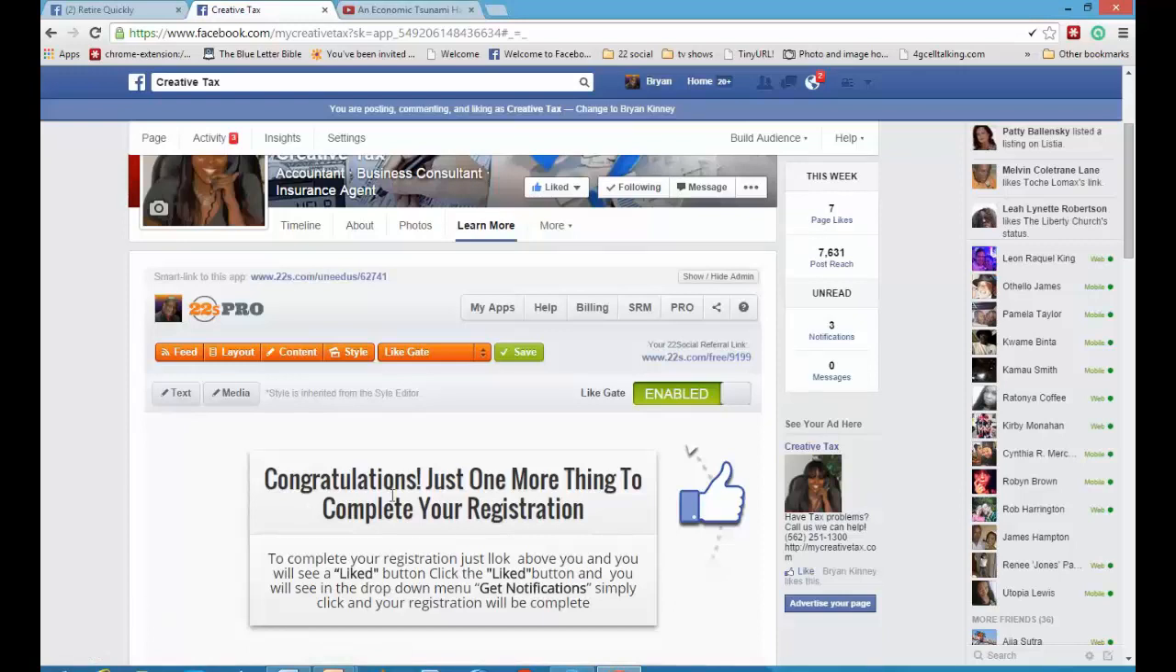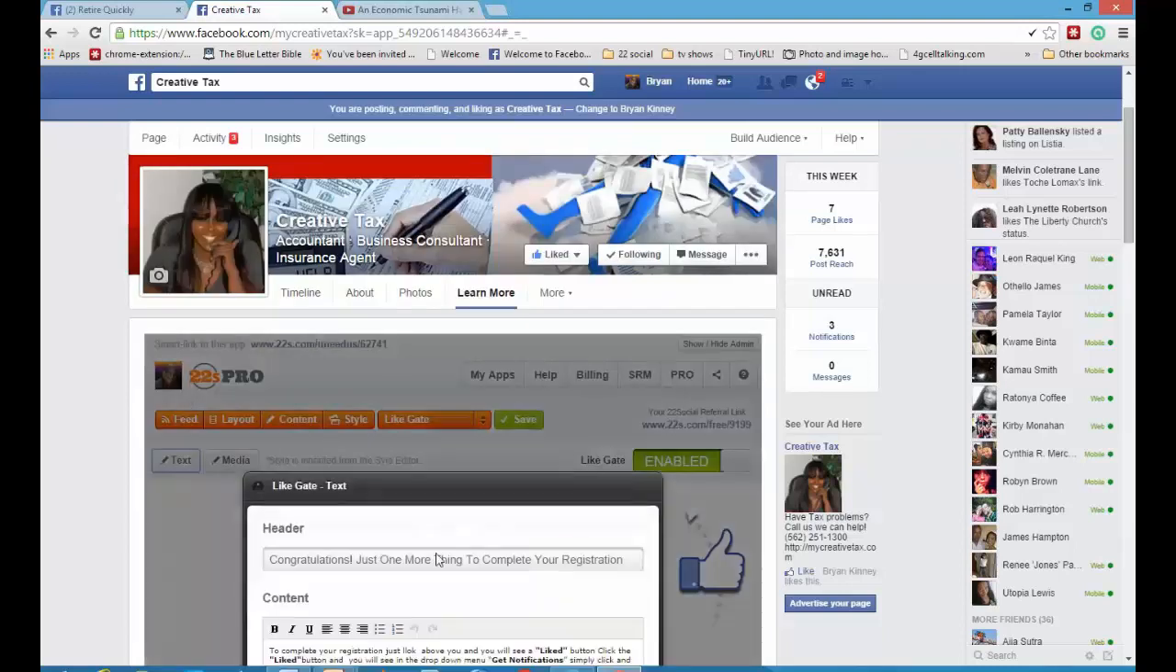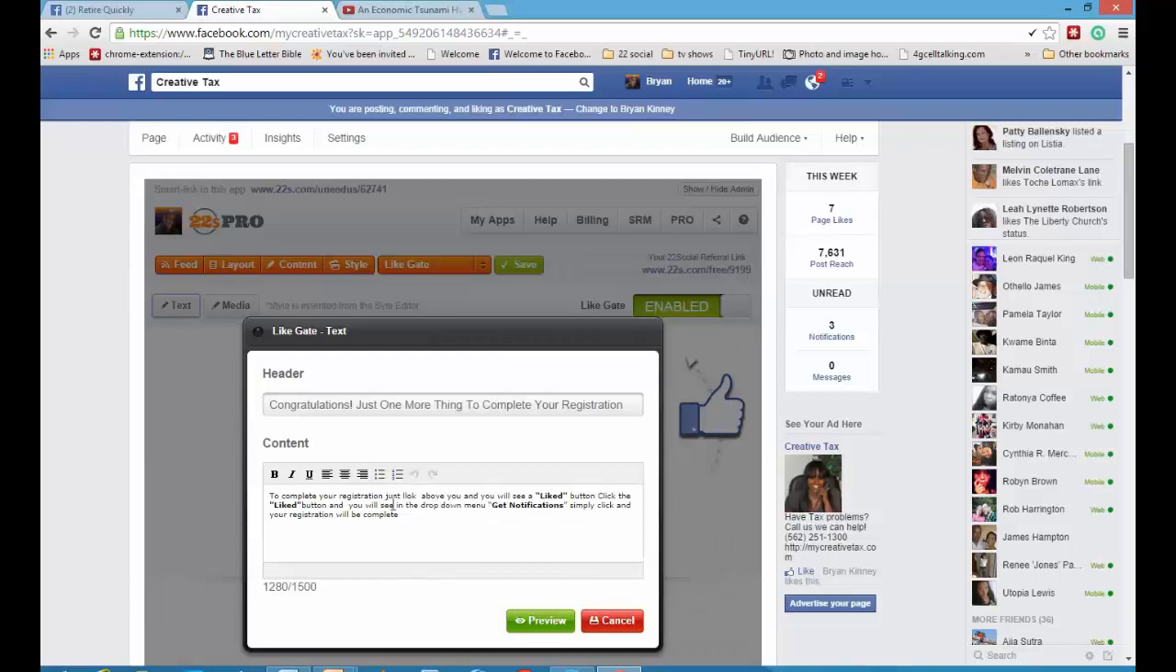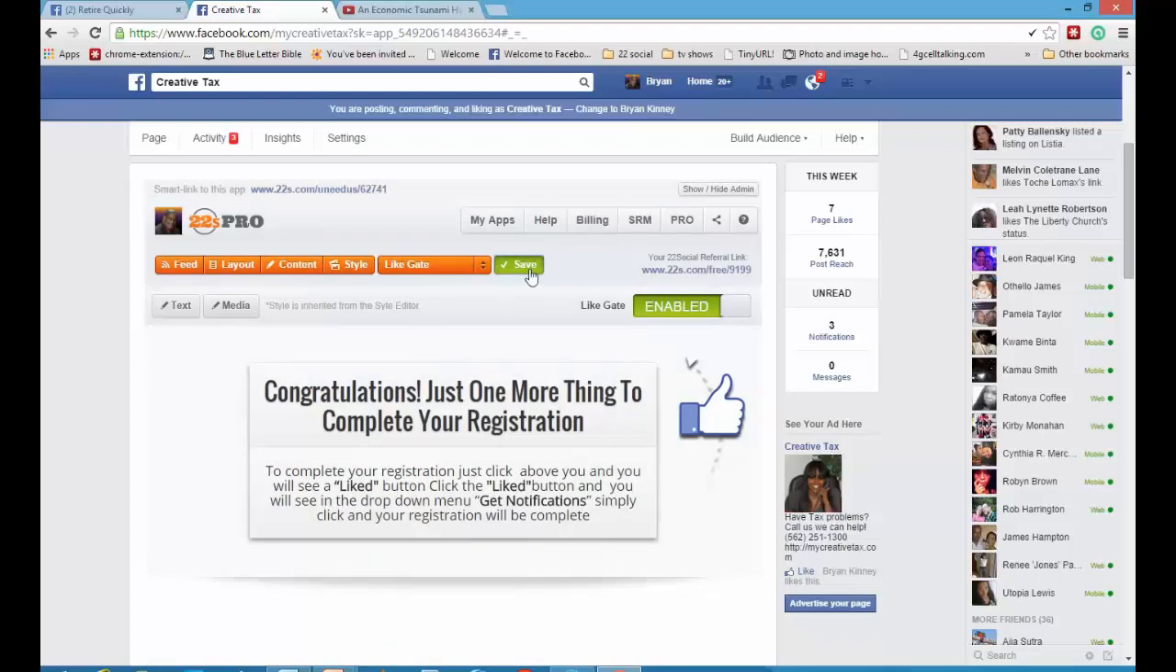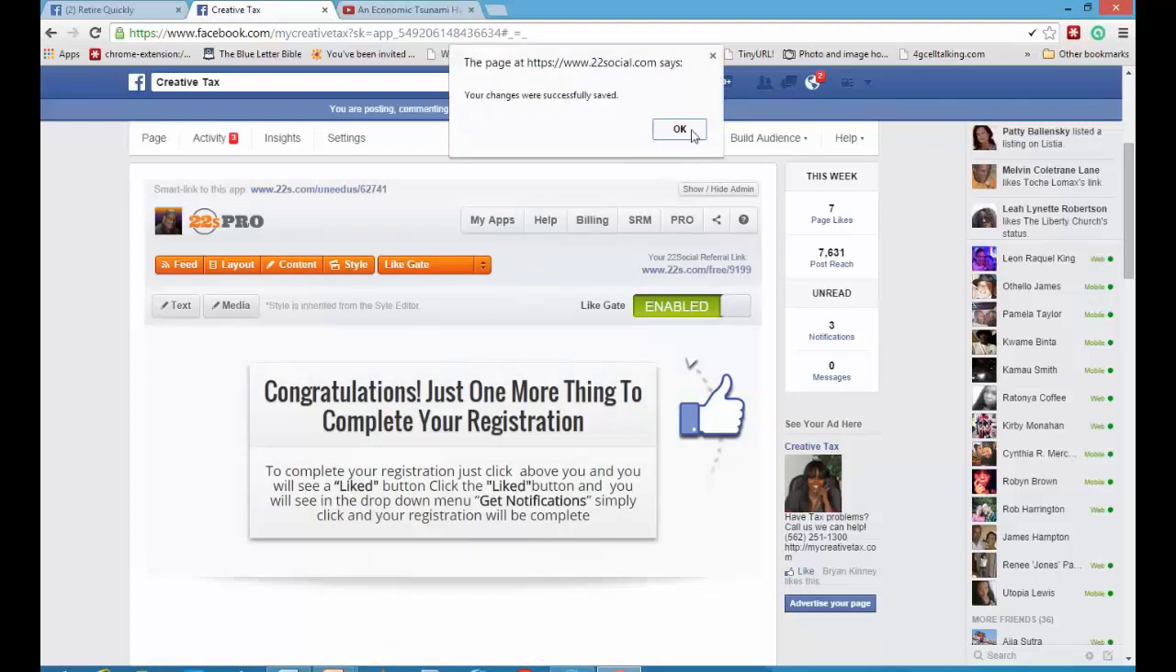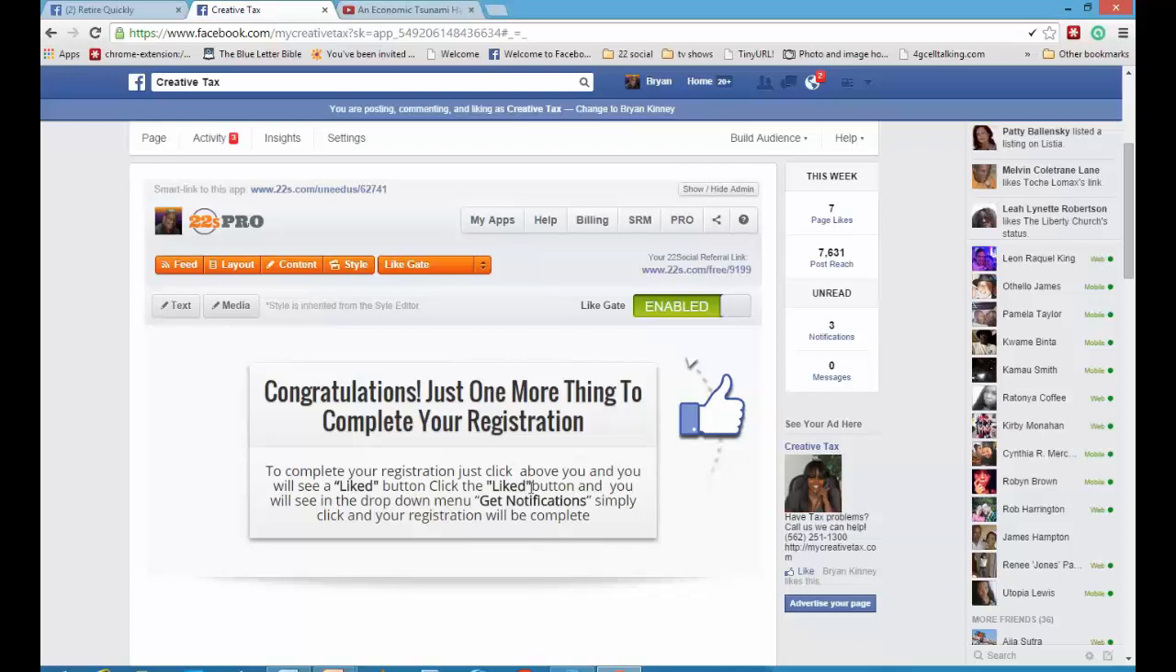It says, congratulations, just one more thing to complete your registration. To complete your registration, just, and that's supposed to be click above. Let me edit that. I must have made a mistake. And I'll have to make sure I change it on mine. I thought I had checked that. And whenever you click preview, you've got to also hit the save button. To complete your registration, just look above. That's supposed to be just look above. I'm sorry, I made a mistake again.